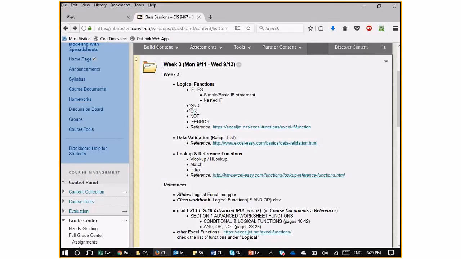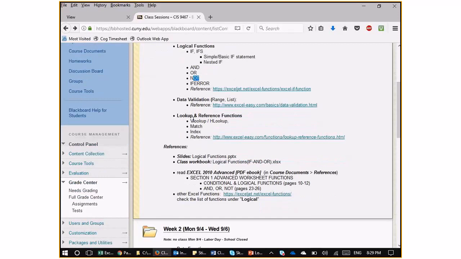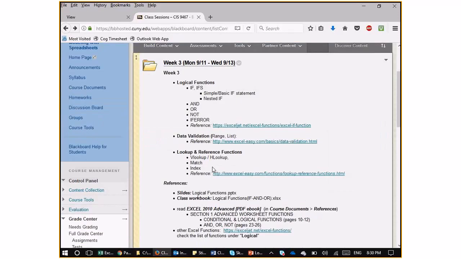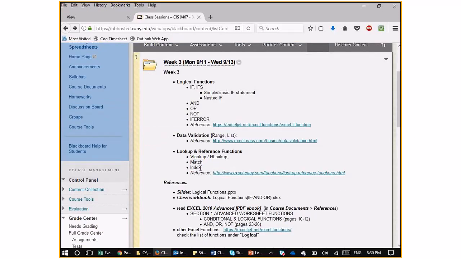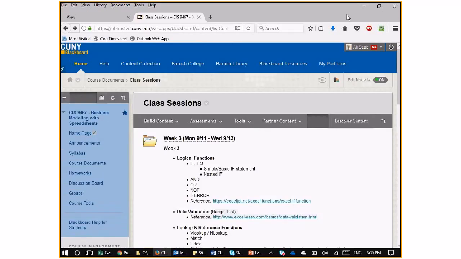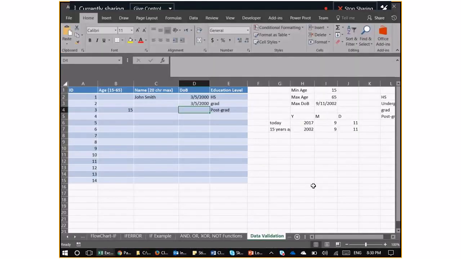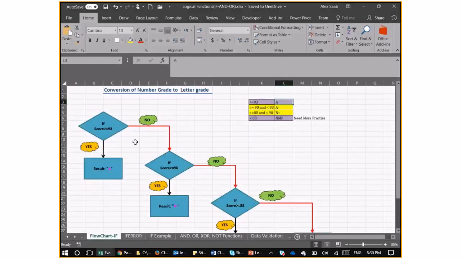So we did basic if, nested if, and or. We're going to start with the VLOOKUPs today, and we'll continue with the other, match and index, on Wednesday. What was nested if? It's the if within an if statement, the one we did with the grade. It's basically this type of workflow. It's not just a simple one condition, true or false.